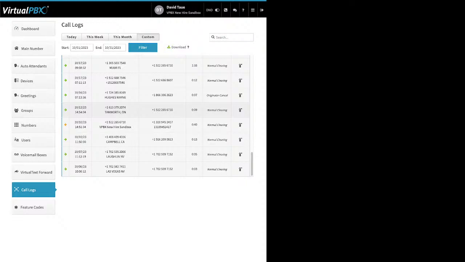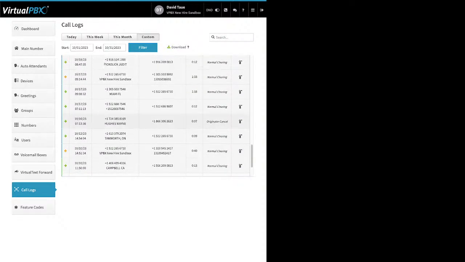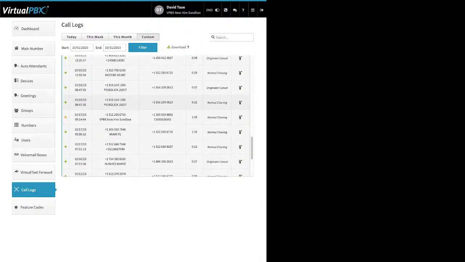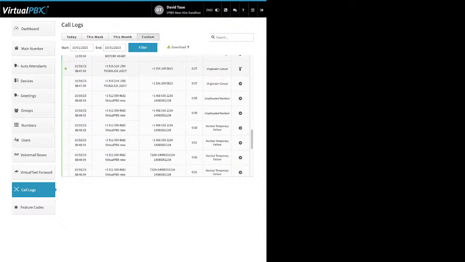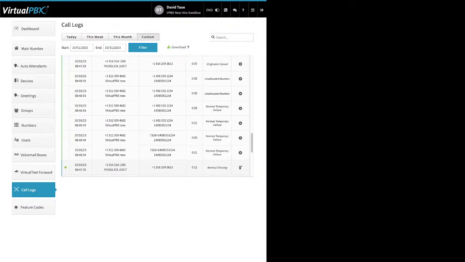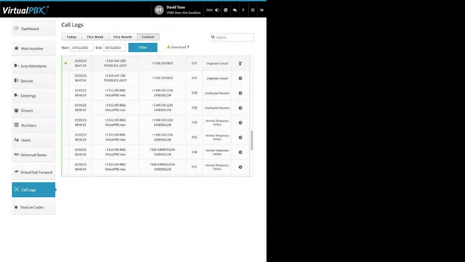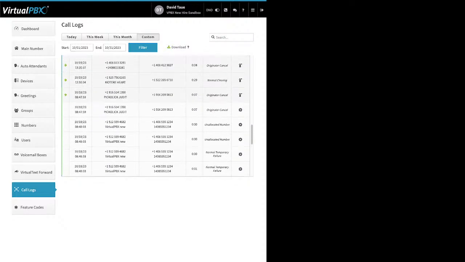And let's scroll down here. So here you can see a call that had several legs. The first entry here, that's a call coming into the system. And then this is each additional attempt of a device. And there's obviously some sort of problem going on here. So that's something that would bear investigation.